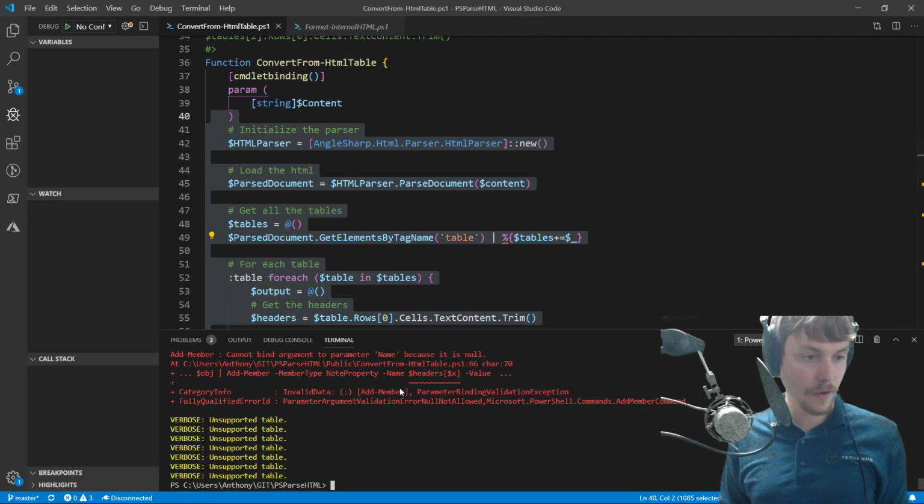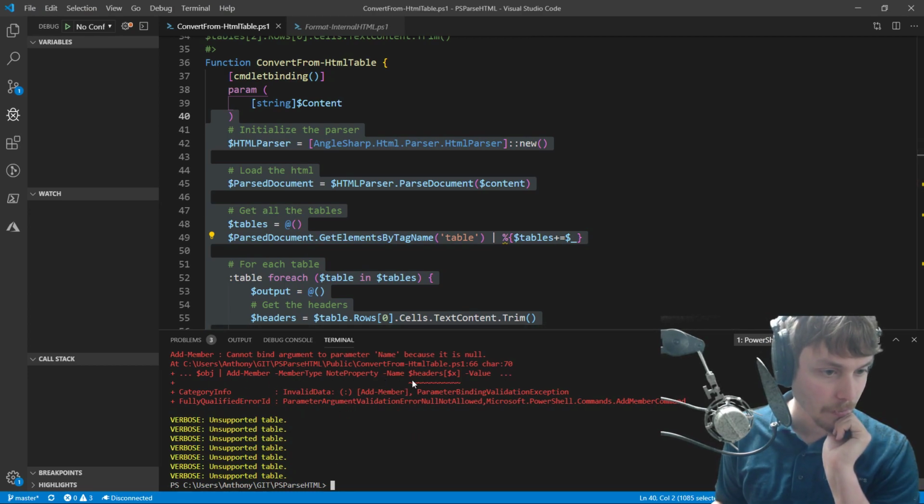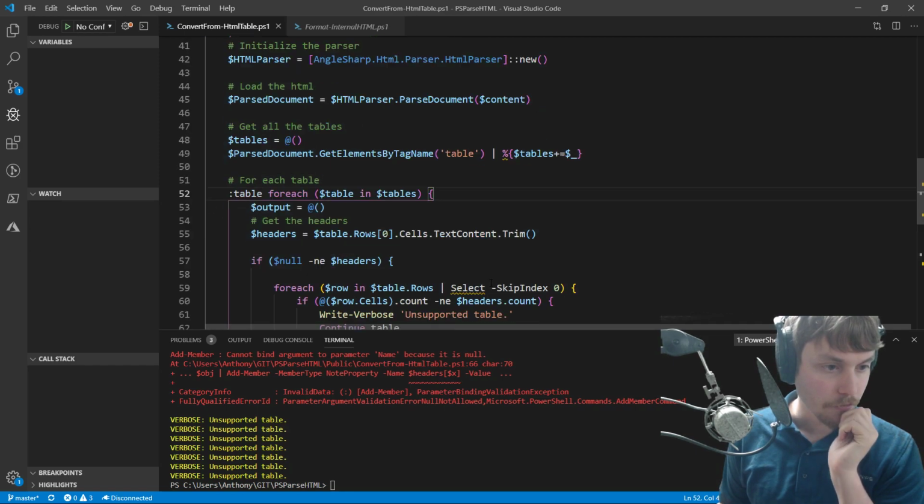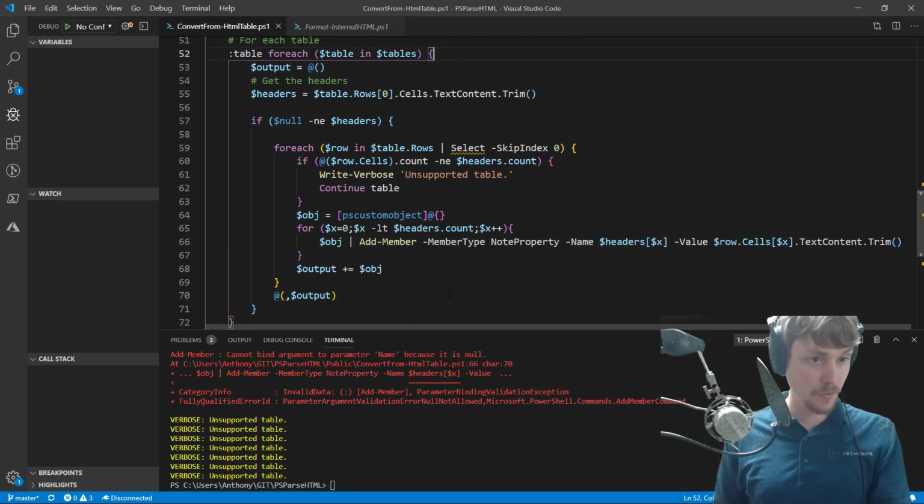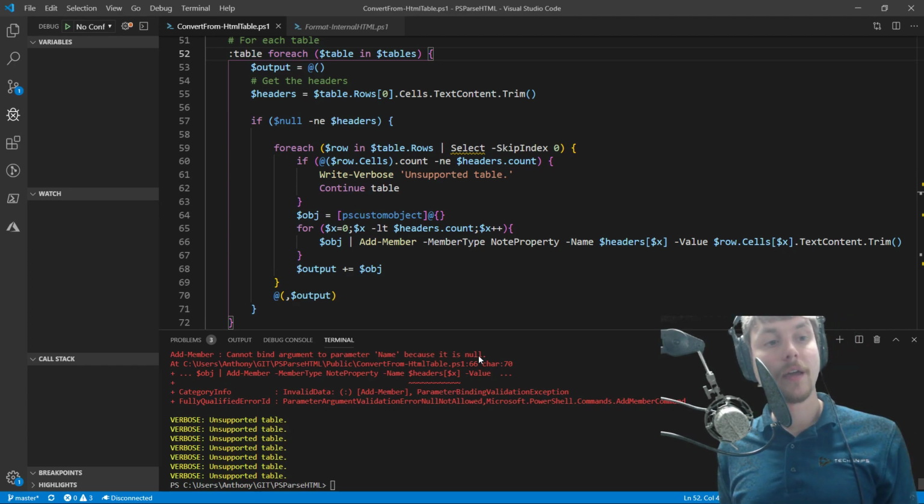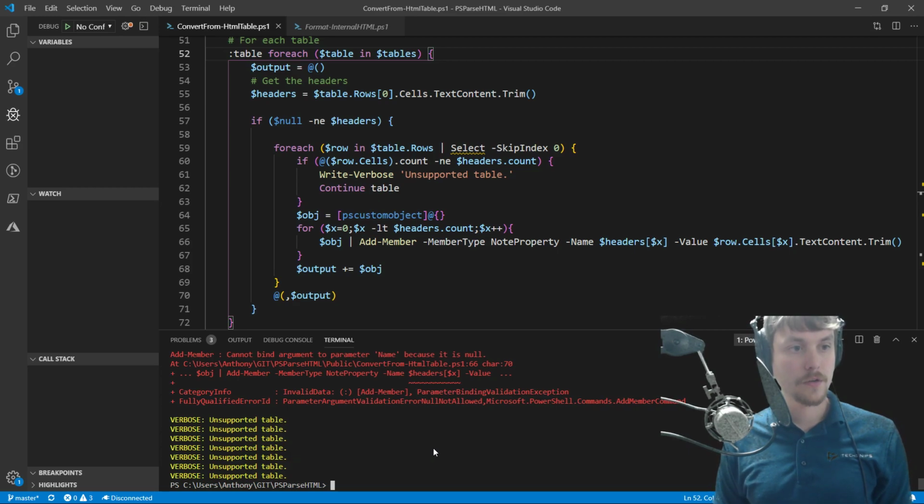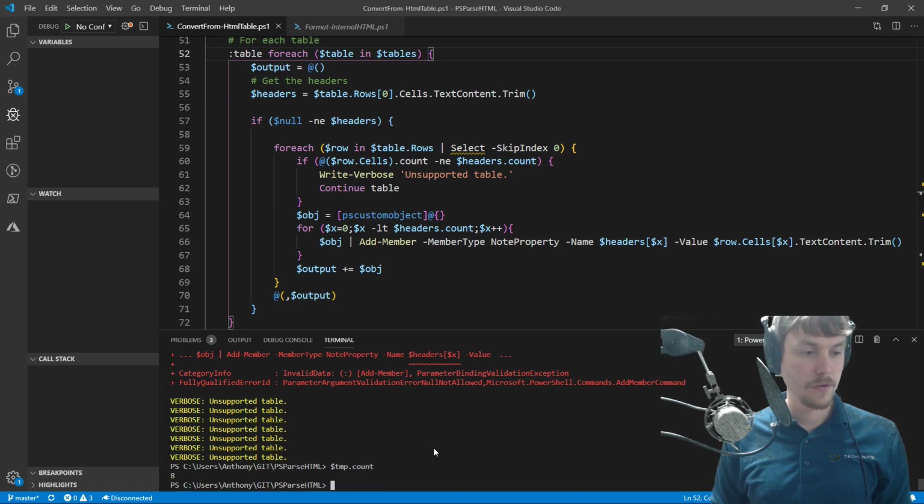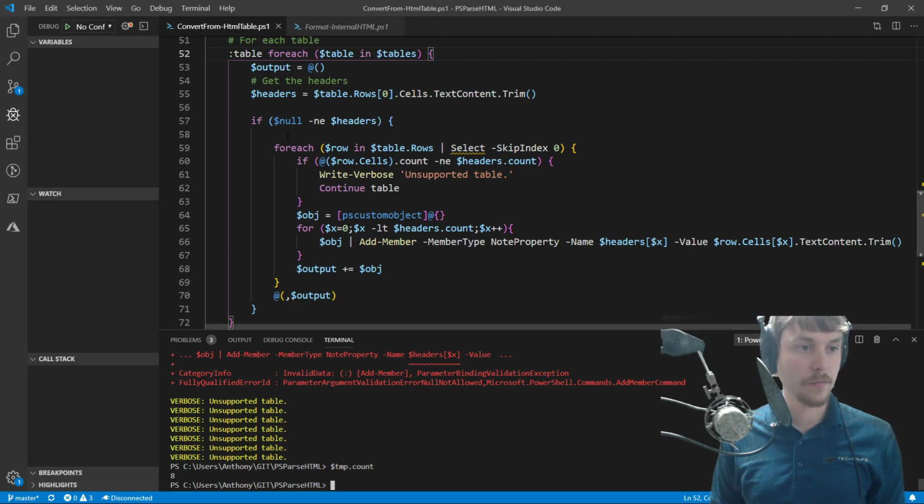We still got that error. I wonder where that error is coming from. Add member headers of X, but we're looking at headers.count 0. I don't know why that's happening. Cannot bind a name because it is null. Oh, so one of the headers is null. Gotcha. Still getting 8 tables, so that did not solve that error the way I expected.